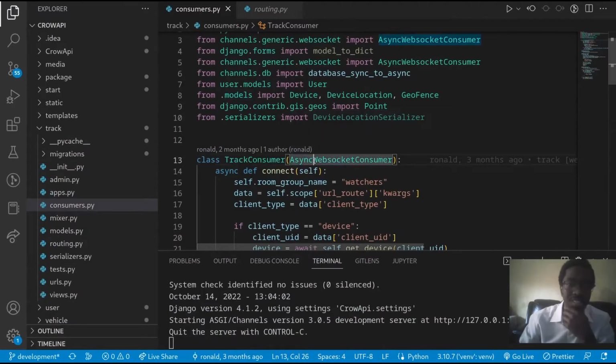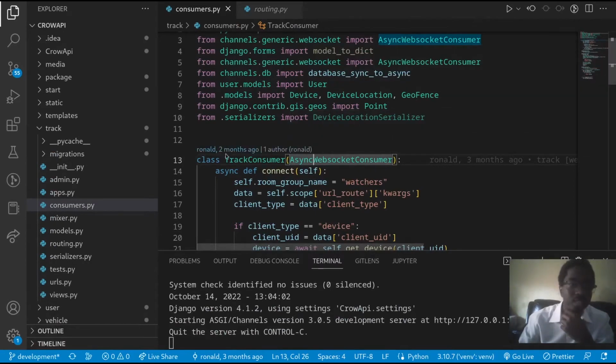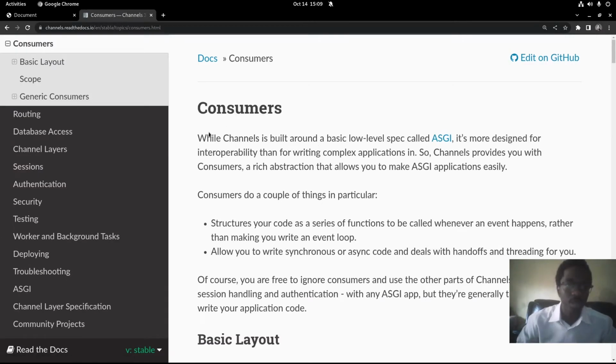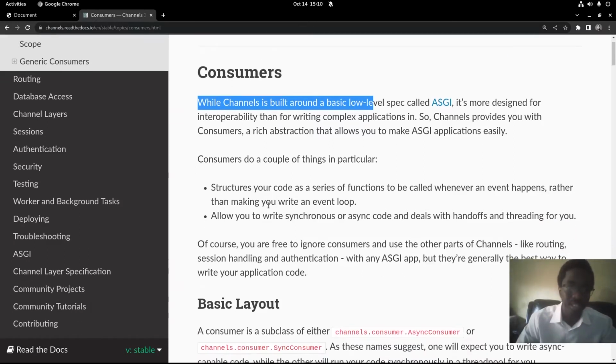In Django Channels, there's a WebSocket consumer, and then there's an async WebSocket consumer. It's coming with documentation right here, under Consumers. The Django Channels documentation on consumers says: while Channels is built around a basic low-level spec called ASGI, it's more designed for interoperability than for writing complex applications in. So Channels provides you with consumers, a rich abstraction that allows you to make ASGI applications easily.